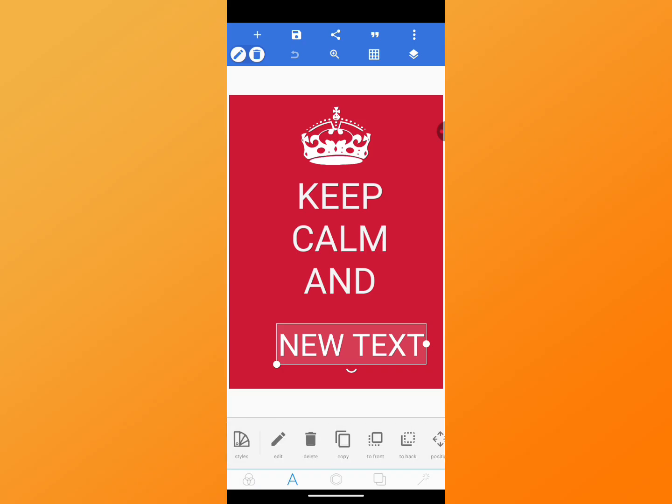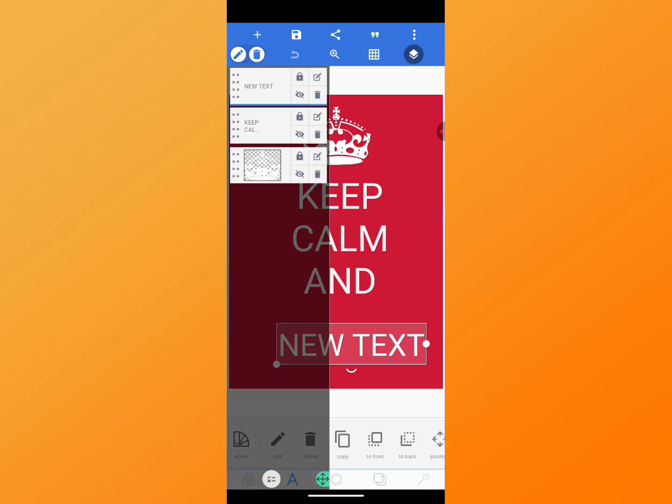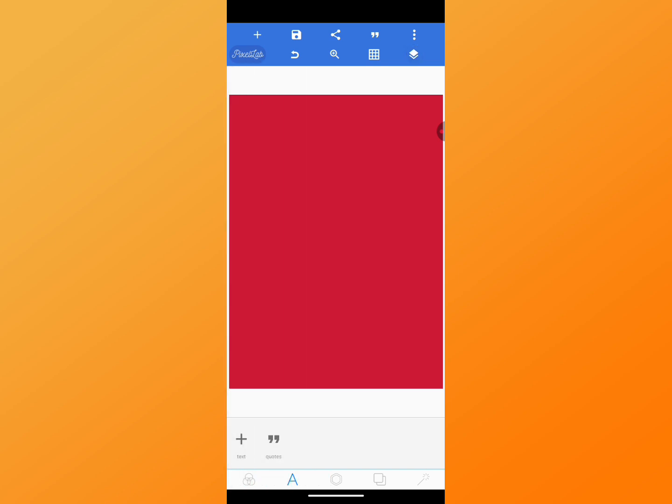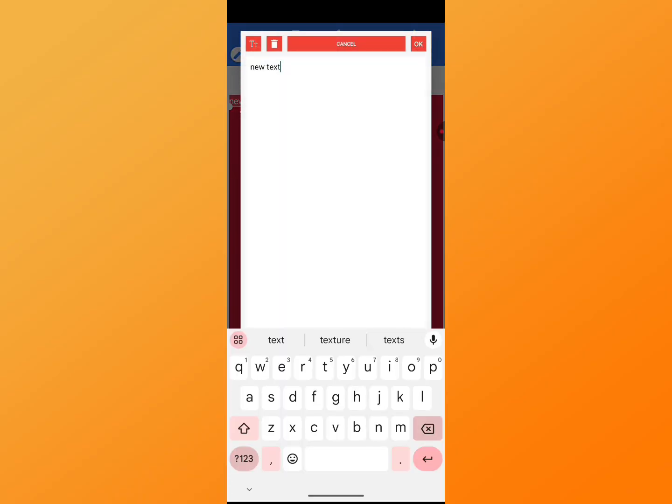And here, these two bars, let me delete those things. These two bars are for text purposes. So you can see quotes, it will take you to the quote aspect that I showed you. If you just tap on text, a new text will be added to the Canva. So you will just tap on edit, and you can just type anything you want to type. So here I'm going for introduction to Pixellab.